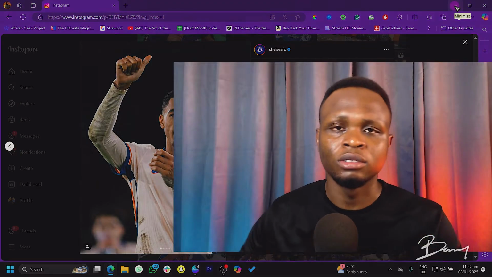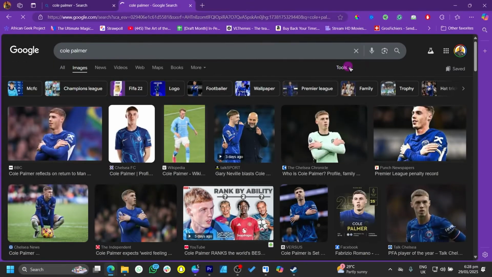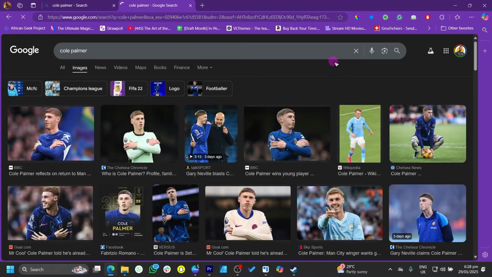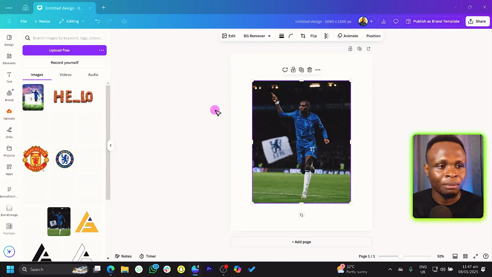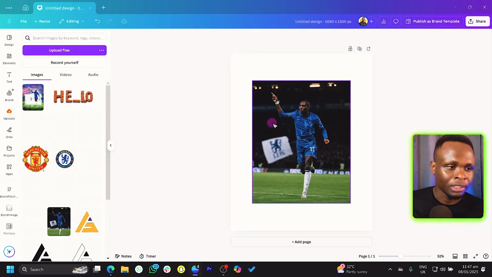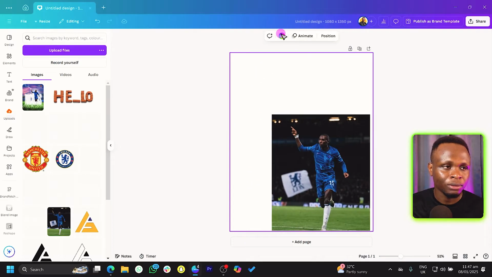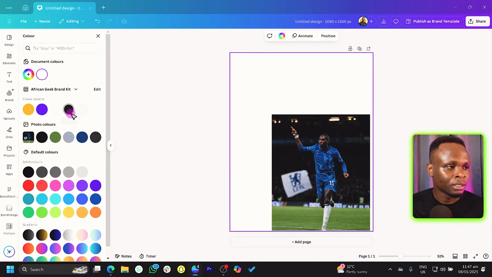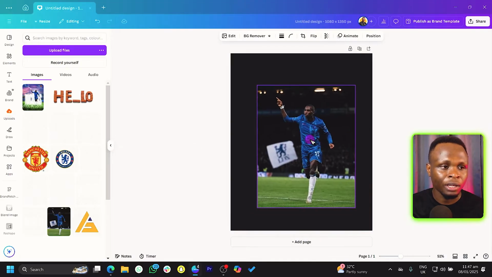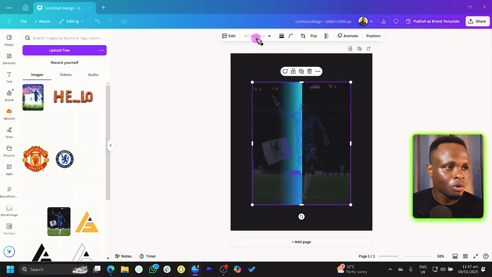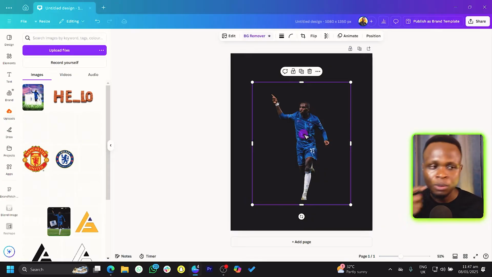If not, you can use Google. Make sure you're setting the filter to high quality images so that you can find quality images from there, though it's not really good sometimes. Anyway, that's just about it. Back in our design, what we first want to do is change the background. Let's come to the background and change it to maybe black. Then come to remove background, and it should remove the background of the image very nicely.